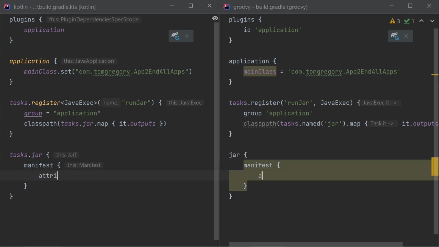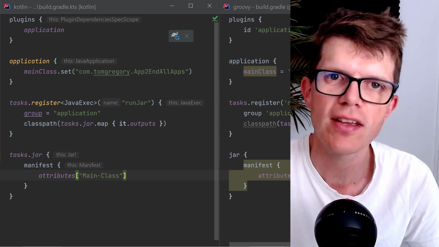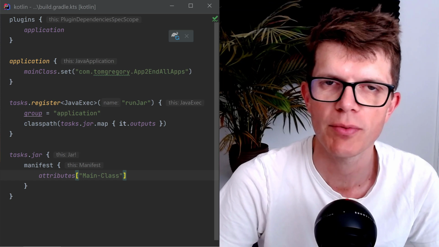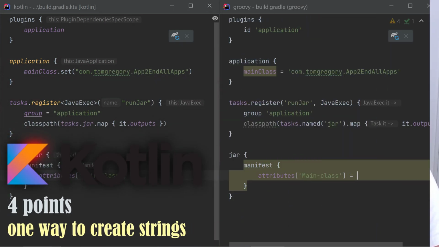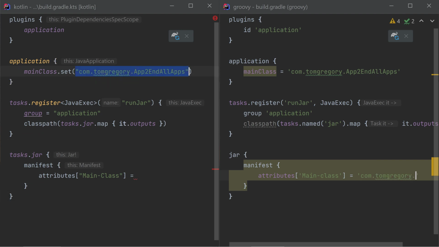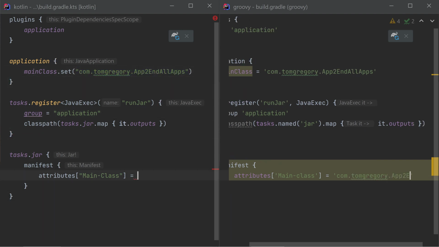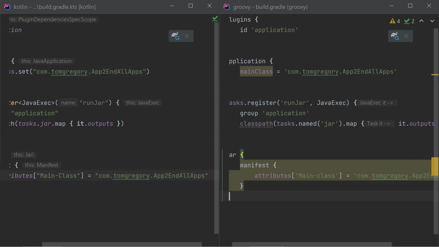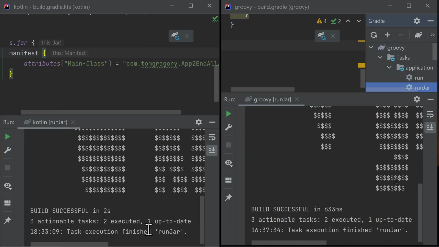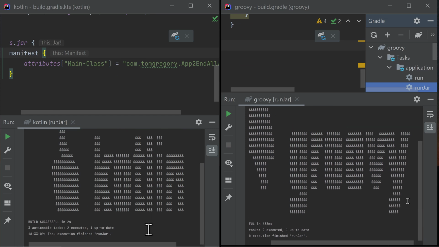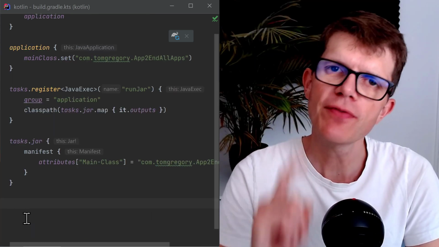Manifest, same. Attributes. Main class. Double quotes in Kotlin, of course. And I like this a lot because in Groovy, you never know whether to use single or double quotes. And there's always inconsistencies. Plus one to Kotlin. Equals, let's copy this, otherwise I'm bound to make a mistake. Okay, try that again. That's more like it.